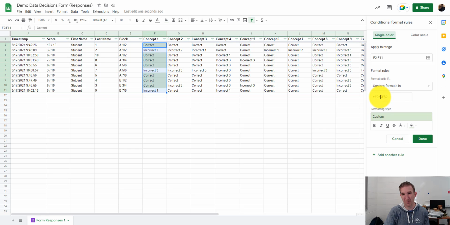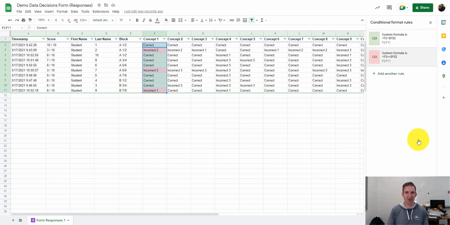So I'm going to go here into the formula for the second equal sign. What I'm going to do is I'm going to do less than and greater than. What that means is when I put those two symbols together, when F2 is not equal to my answer, I'm going to change it to this red color. And so now I have it lighting up green and red. I like that. So I'm going to press done on that. And you can see here it saves my conditional formatting rules.